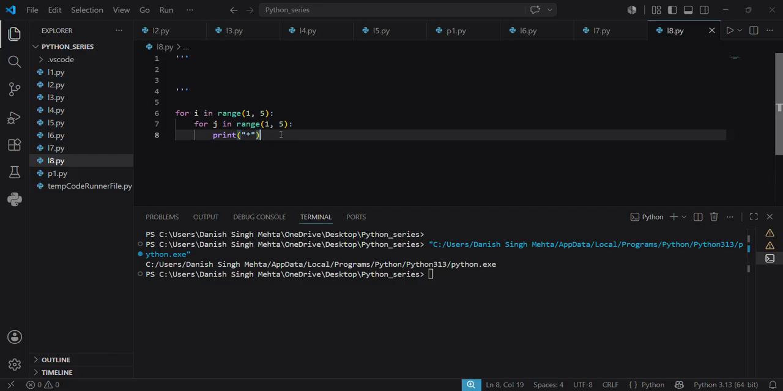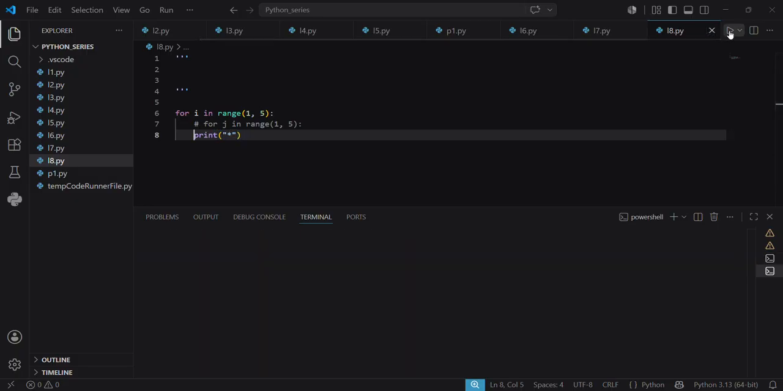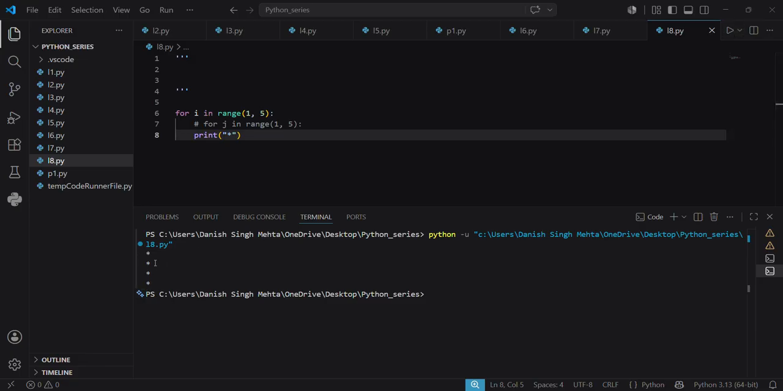So here I have written, let's see this. If I comment out this, now just see these two lines. For i in range 1 to 5 and then print star. Then what will happen here? Star will be printed for 4 times. Why? Because 1 to 5, but 5 will not be included. We have learned this in our lecture before. So for 1 to 4 star will be printed.